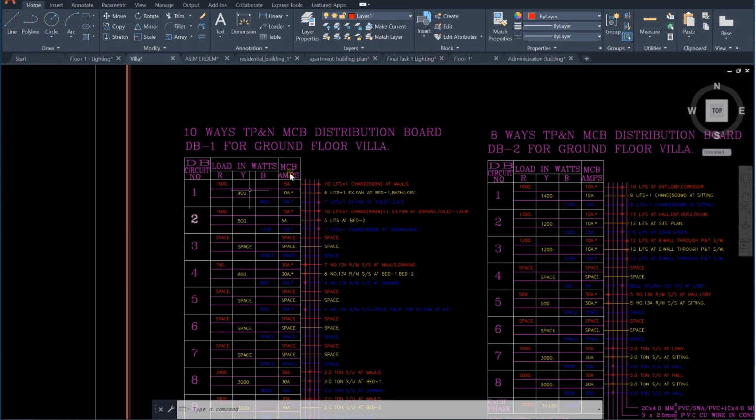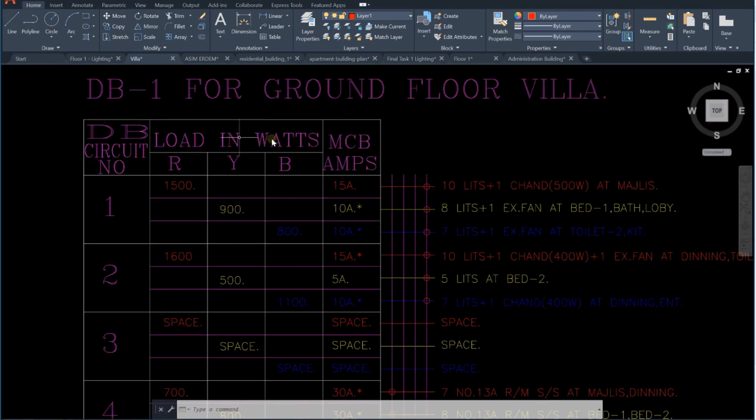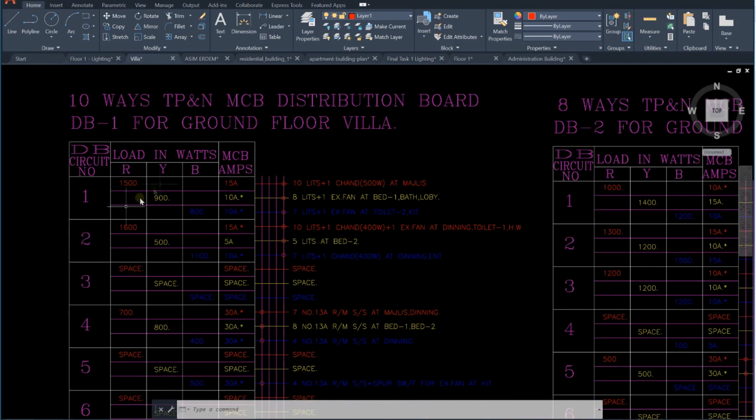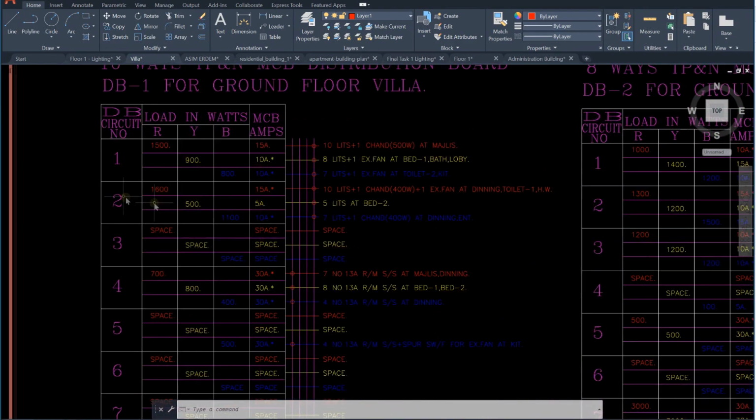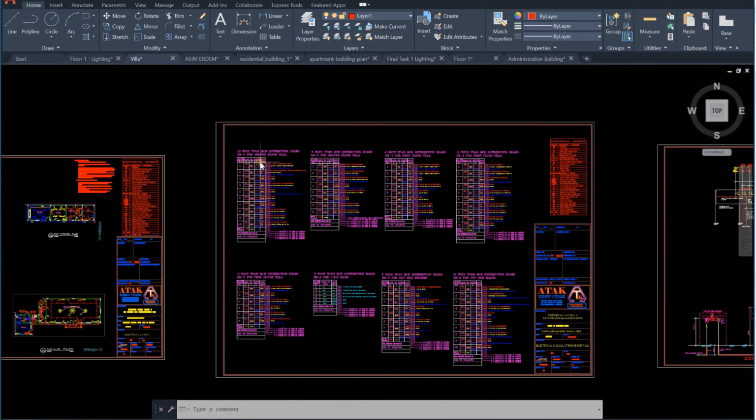Then what we are going to do in the panel schedule is try to balance between these phases. So for example, circuit 1 will be in red, circuit 2 will be in yellow, circuit 3, and so on. Or we divide them into groups of loads in each of these phases. Whatever it is, you will understand this when we go to the panel schedule part.